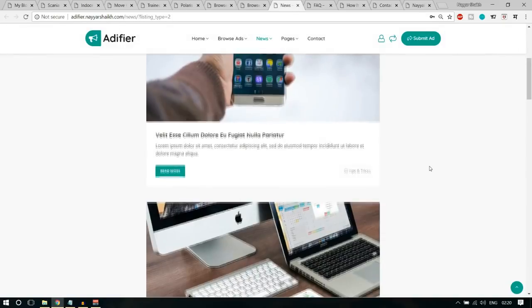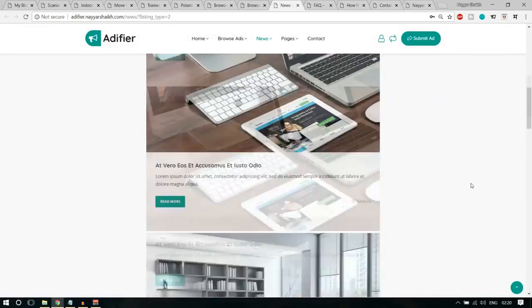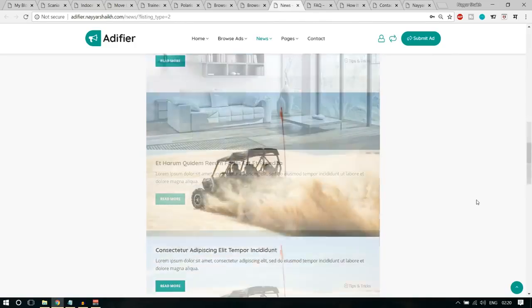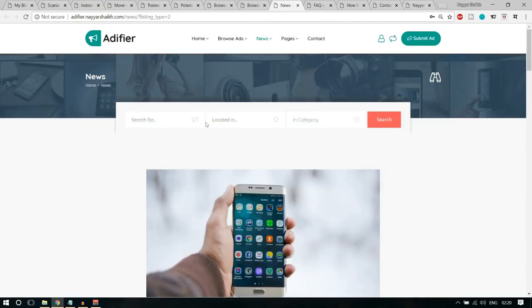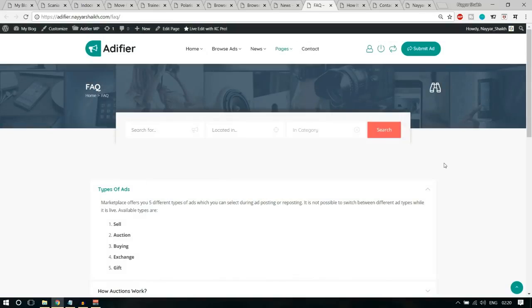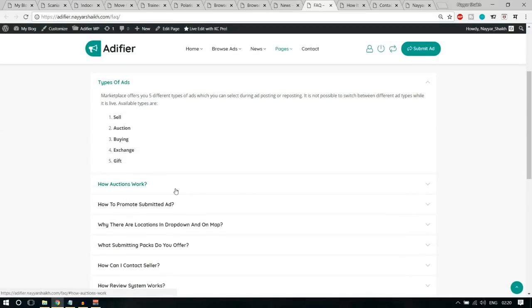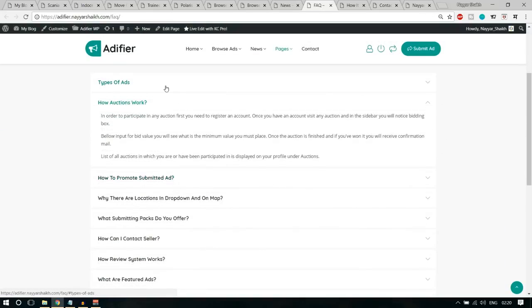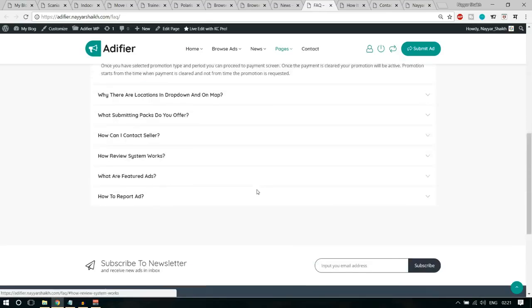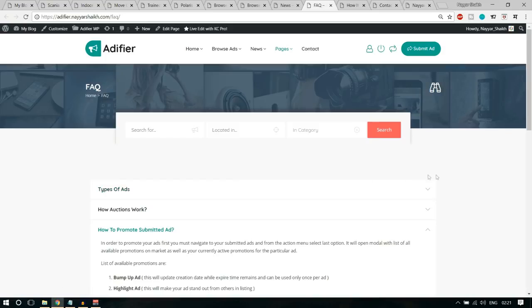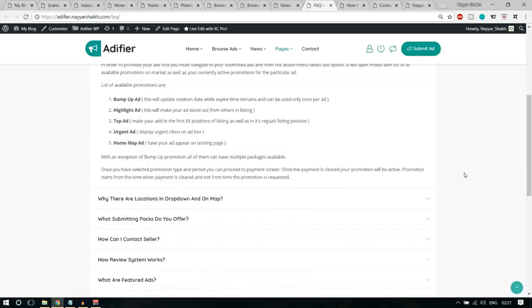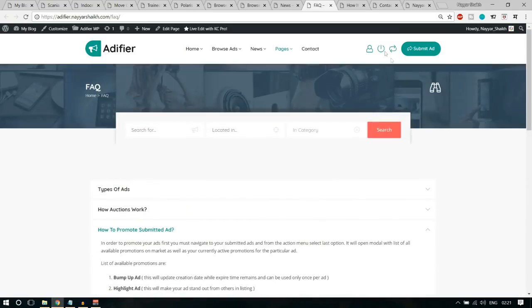Okay, then after that we have this news section or post section. You can create different posts and post on your website. Now this is also a very useful feature. Then we also have a frequently asked questions page: types of ads, how auction works, how to promote submitted ads, and so on. So you can have this FAQ page so that frequently asked questions can be submitted over here.